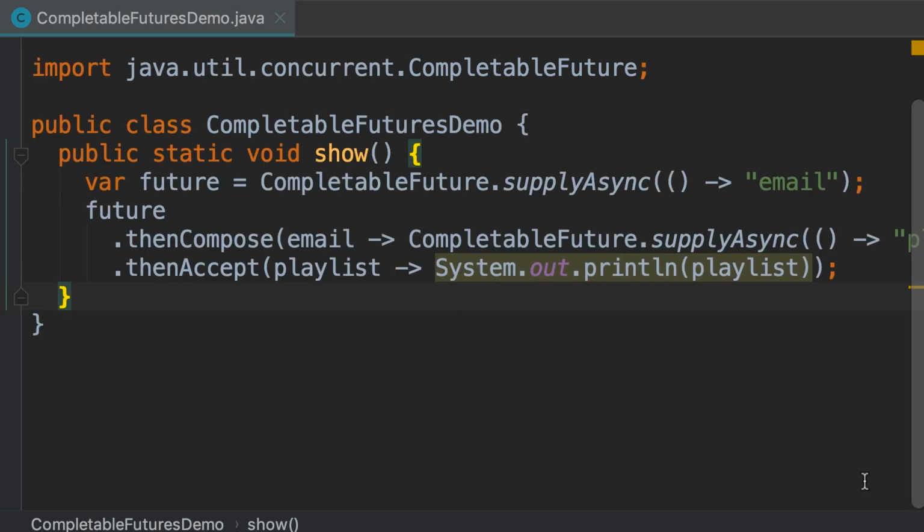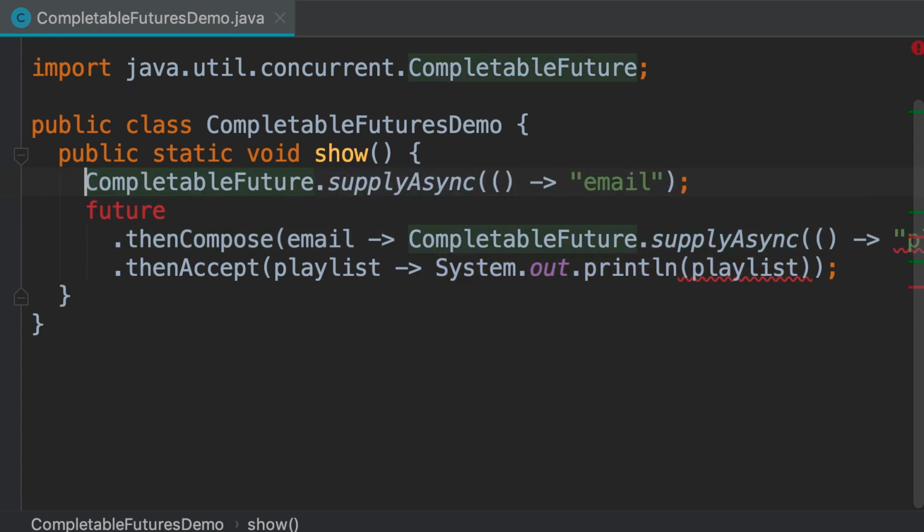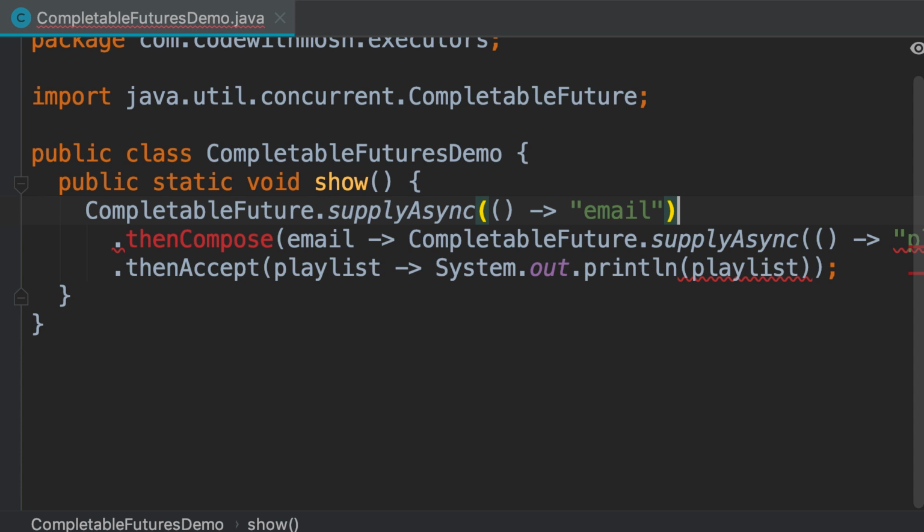Beautiful. Now, let's improve this code further. Technically, we don't need this future variable. We can immediately call this method on the object that is returned over here. So let's get rid of the future variable. So we call CompletableFuture.supplyAsync. This is better, but we can make this even better. What is this lambda representing? It's representing a task for getting a user object from a database.